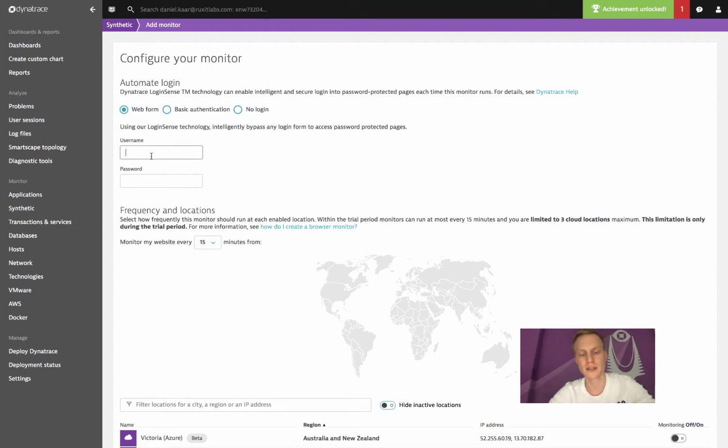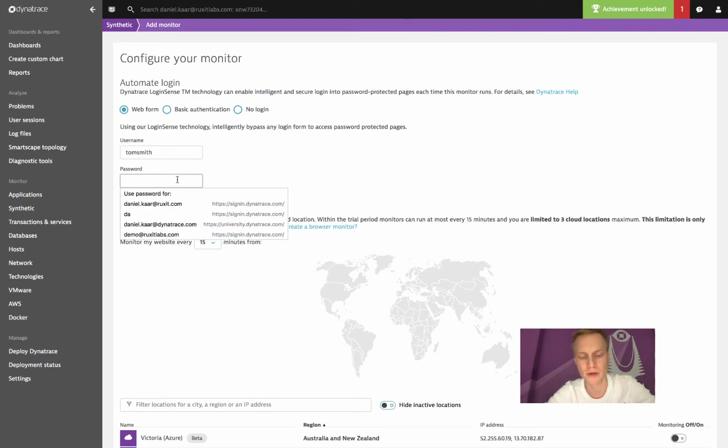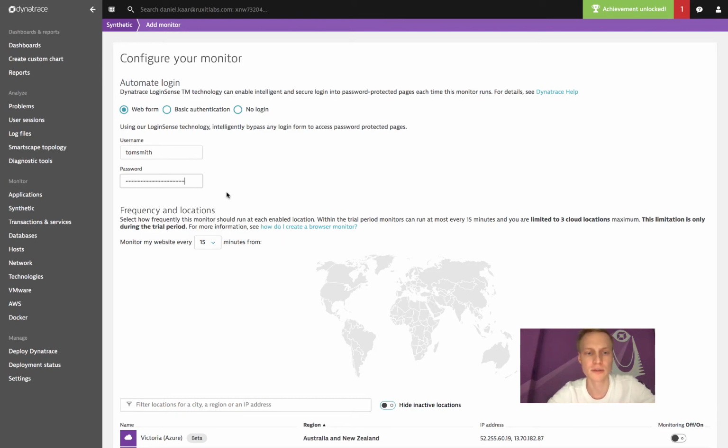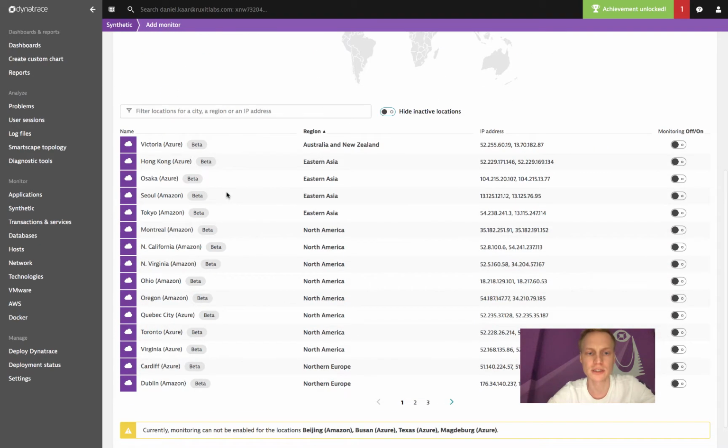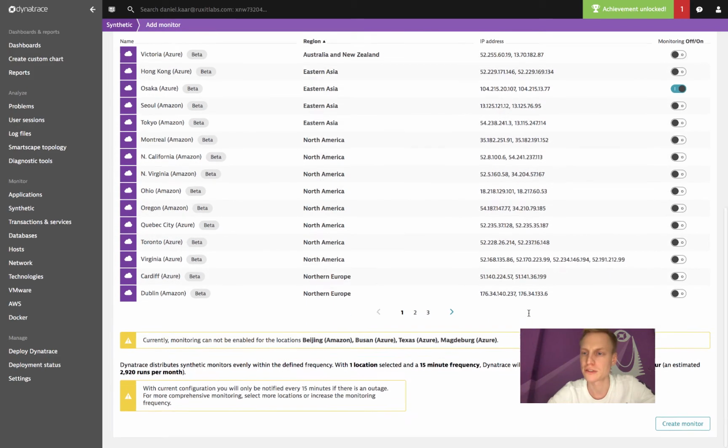Then we provide here the username Tom Smith, as indicated on the page before, and fill in my super secret password. Then I just need to select my locations, just doing one here, and create monitor.